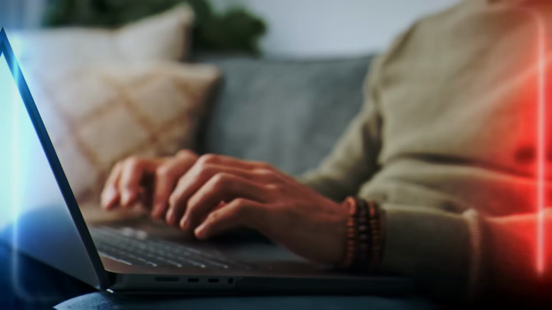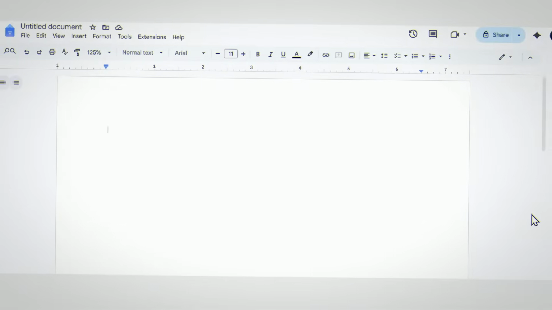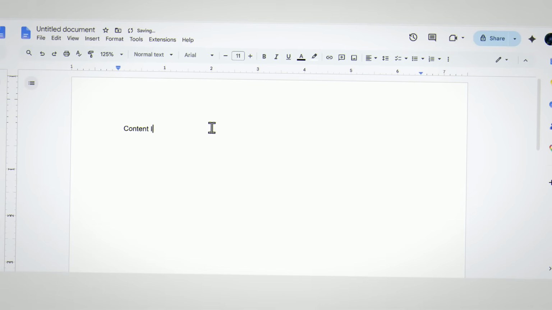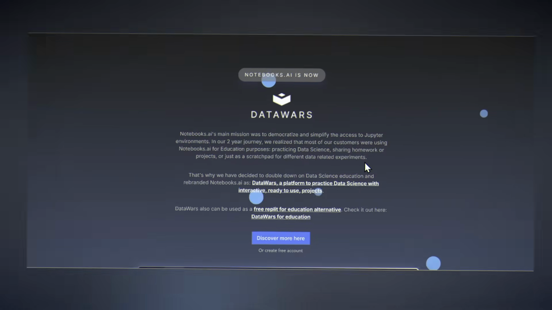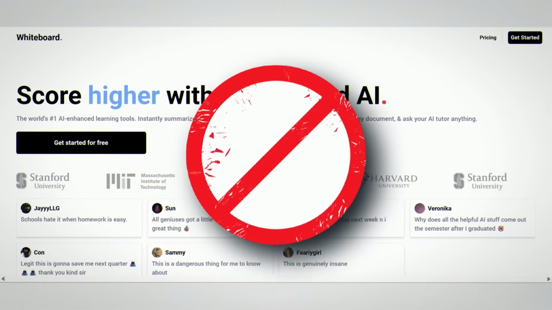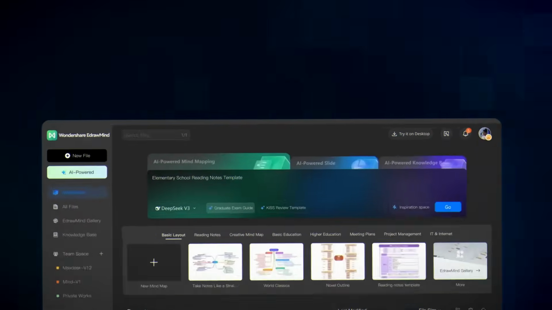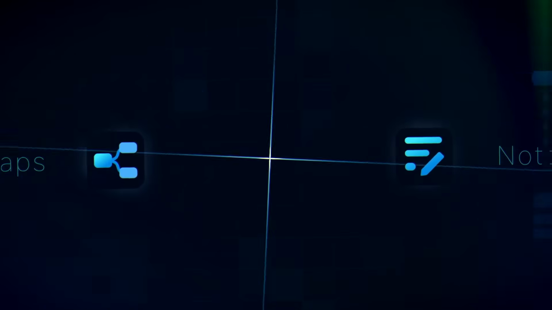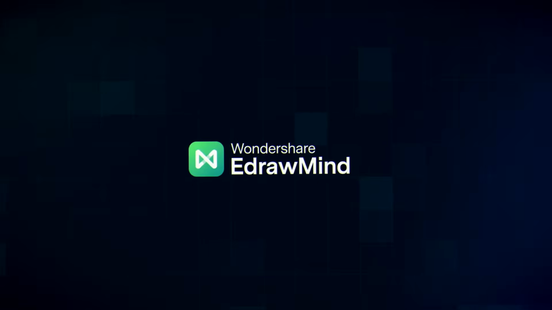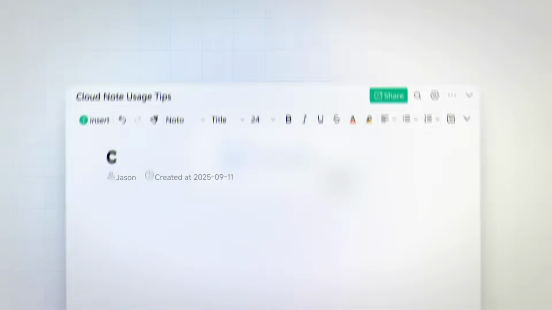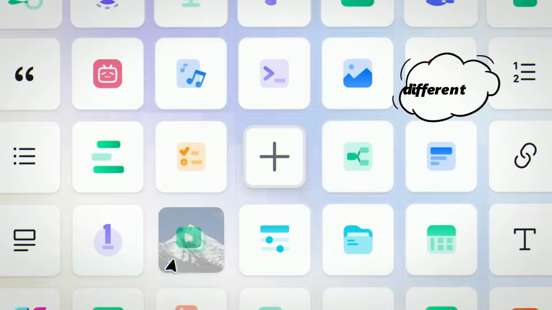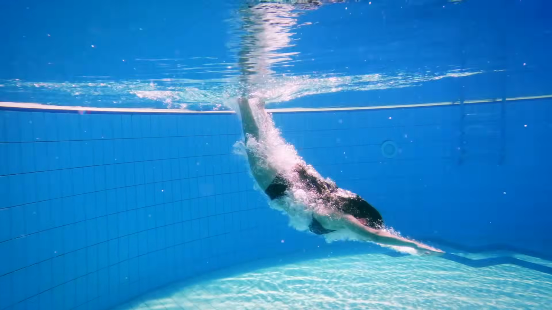Ever sit down to plan something and just stare at a blank Google Doc? Brain going 6 directions, doc just goes down. I've tried Notion, notebooks, and whiteboards. Nothing clicked. Then I found this app, and I genuinely don't get why nobody's talking about it. It's called Edrawmind. And before you say, "Mind map app, cool, whatever," stay with me. This thing is different. Let's dive in.